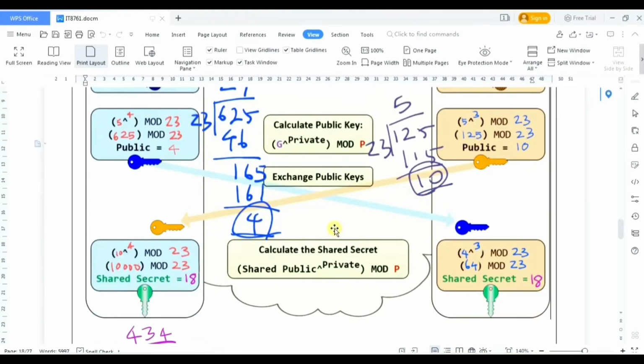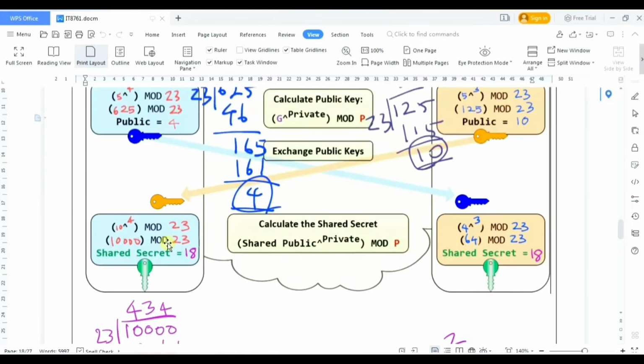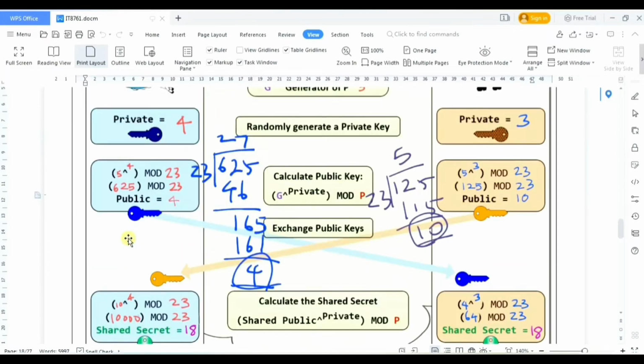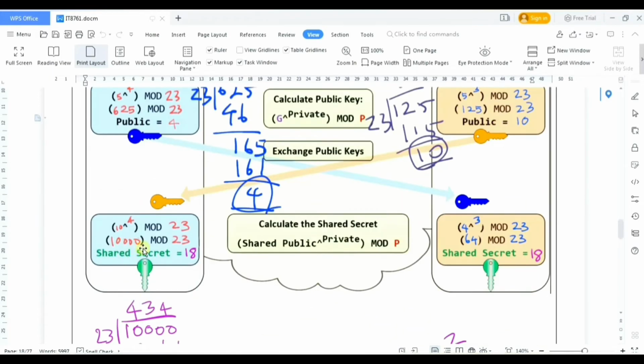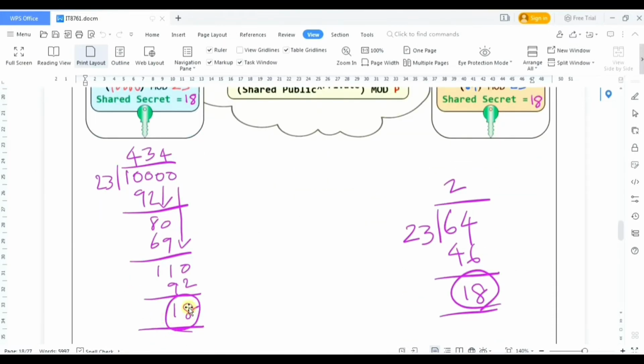Now Alice and Bob exchange their public keys with each other and they will calculate the secret key. To calculate the secret key, they use this formula: the shared public key raised to the power of the private key, mod p. Alice computes its secret key. 10 is the public key generated by Bob and it sends to Alice. 10 raised to 4, where 4 is the private key of Alice, will give 10,000. On dividing 10,000 by 23, we get the remainder 18.